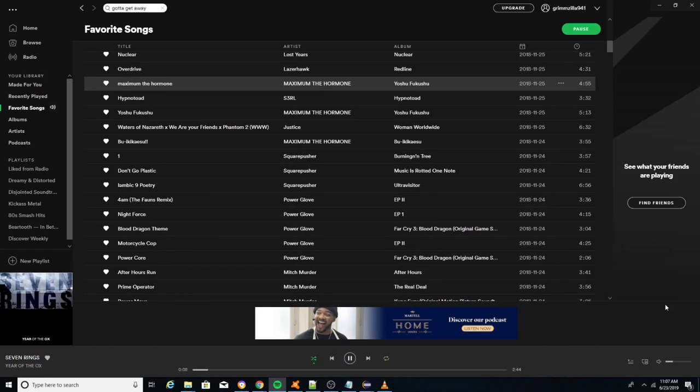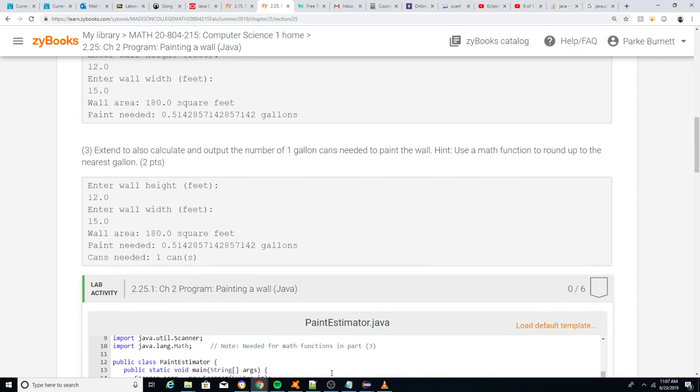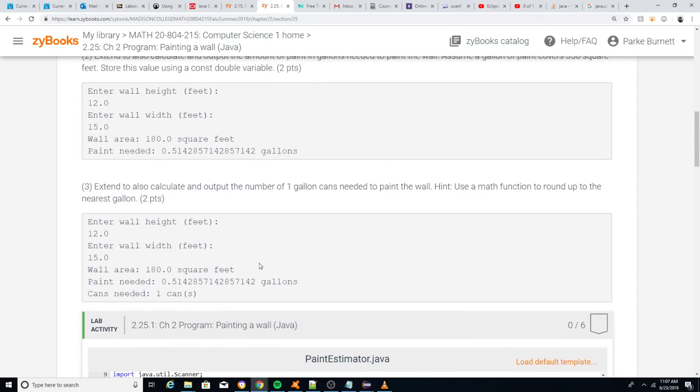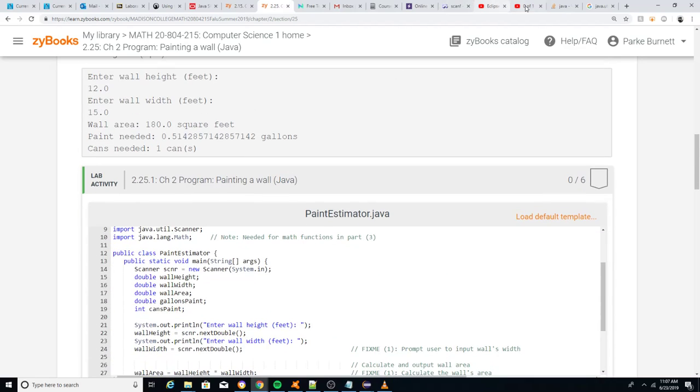Hello, my name is Park Burnett, and I am going to be explaining my wall painting estimator in Java. I'm going to explain my background in programming because that's going to help me explain my thought process throughout this.